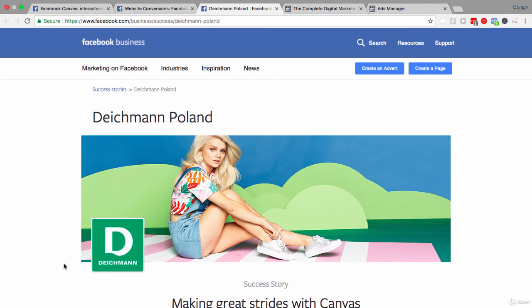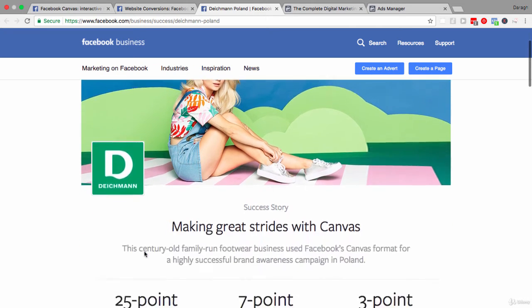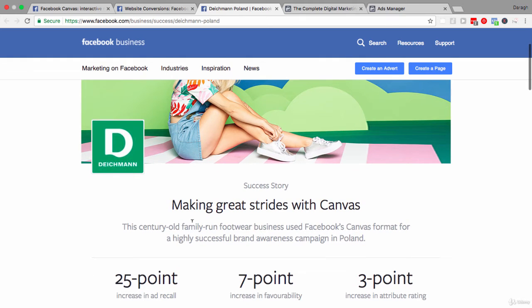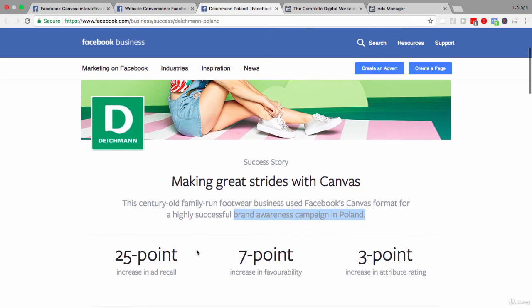Now let's have a look at a case study to see how companies are actually using this ad format and how it fits into a bigger campaign. So what we have here is Deichmann, Poland. They run a family-run footwear business, and they use this new ad format to create a highly successful brand awareness campaign. So that was the objective for their campaign. So here are some of the metrics that you would associate with a brand awareness campaign. 25-point increase in ad recall.